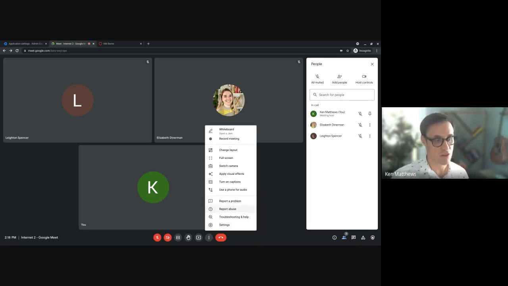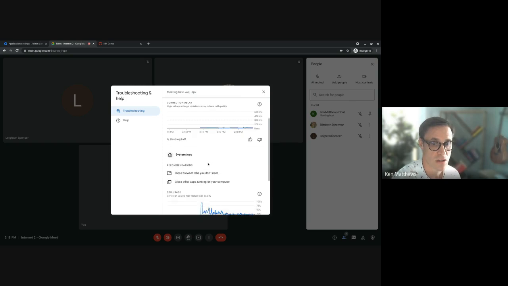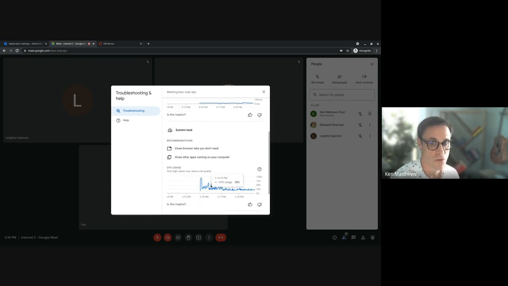Some other features to call out: you can report any problems or abuse, which will be registered within the investigation tool and the Meet audit logs. You can go in and troubleshoot to get some information in terms of your connection and your CPU usage. If you're having issues with your call, all of this information is helpful. You can also take screenshots of this and send it on to the help desk so that they can continue to troubleshoot with you.